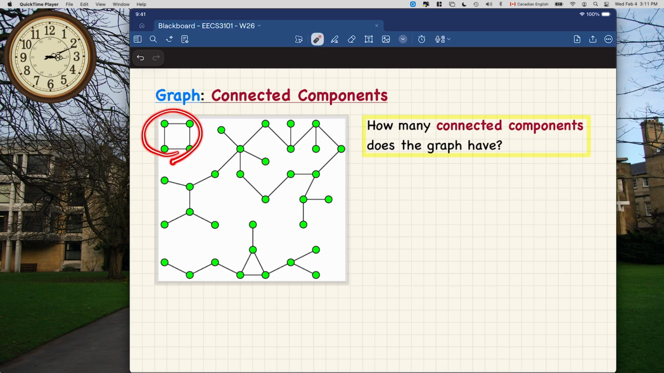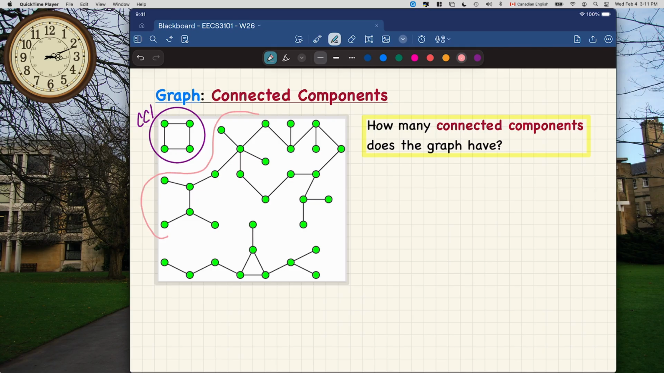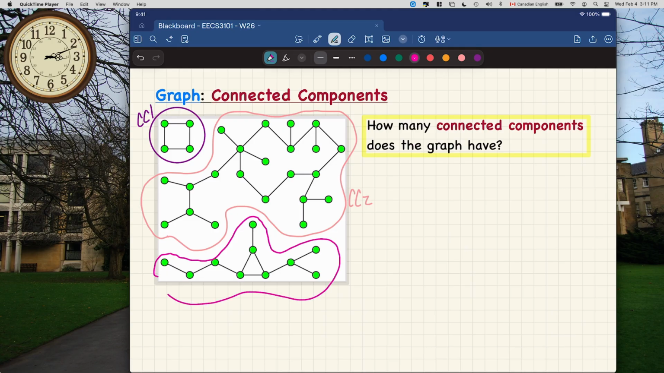All right, so what we say is the following. This one here is connected component number 1. This one here is connected component number 2. And this one here is connected component number 3. One more question before we take a short break, and I'll continue. If I tell you that a graph is connected, what can you say about the number of connected components in the graph?